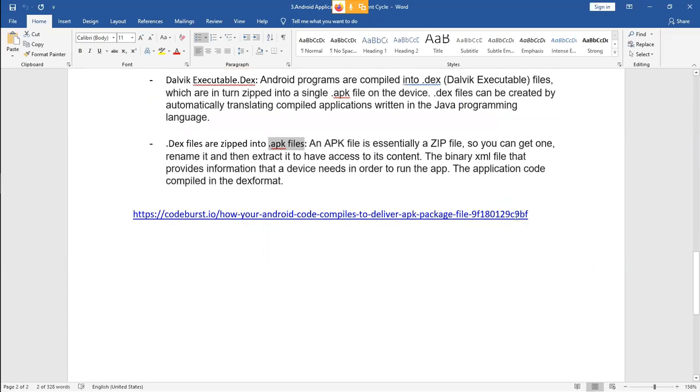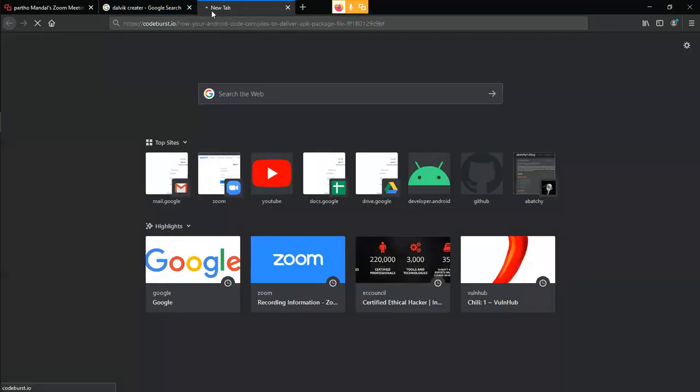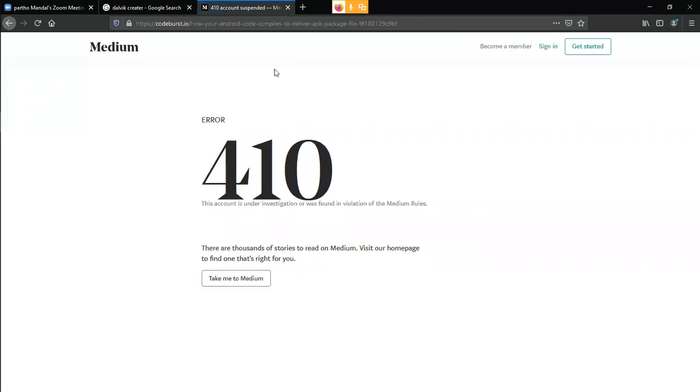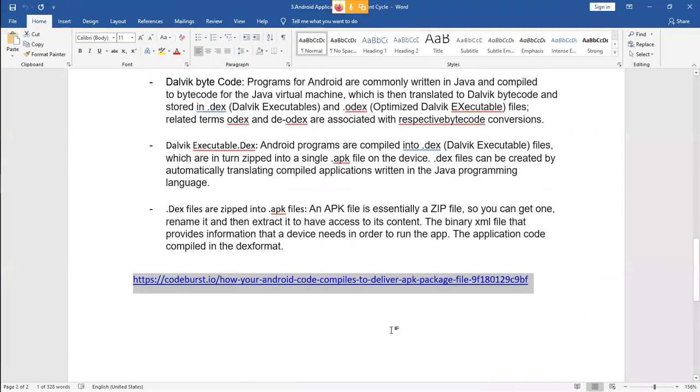You can simply visit this website for the code. Okay, I think it has been moved. Okay, I guess I have to change this one.